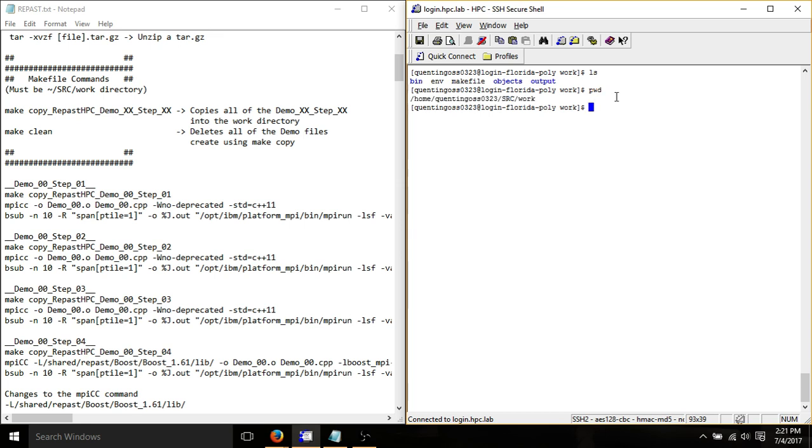We can see that by printing the working directory. Now in this work folder, we have 3 other folders: bin, objects, output, and we have 2 files, env and makefile. But we're not going to touch any of these right now. We're probably not going to touch any of these until step 1, so don't worry about it.